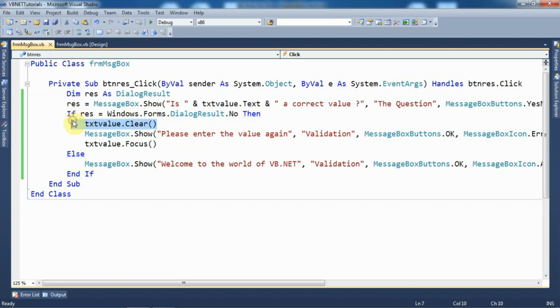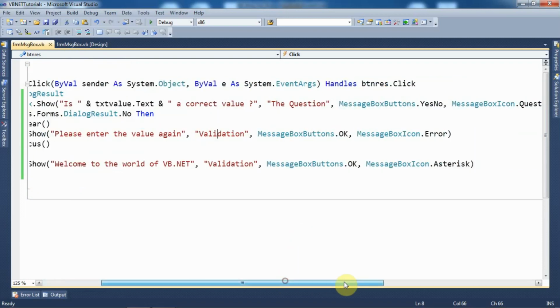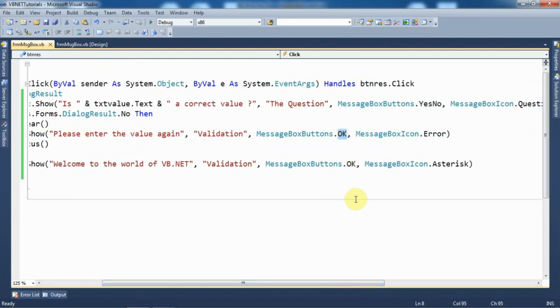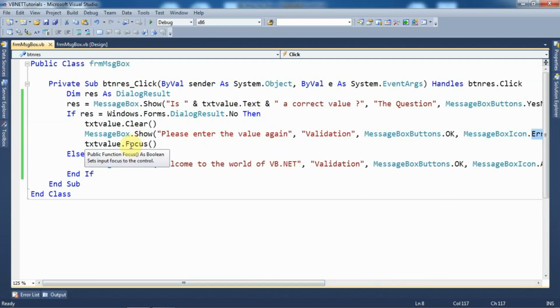So I have cleared the text box, that is txtValue.Clear, and I have displayed the message within the message box, that is, please enter the value again. Within caption there will be validation. After that only the OK button I will display, and the icon I will display is of error. And I have also set the focus to the text box.